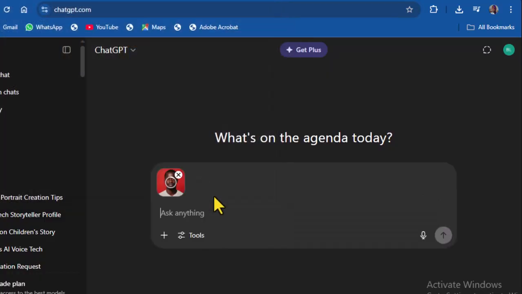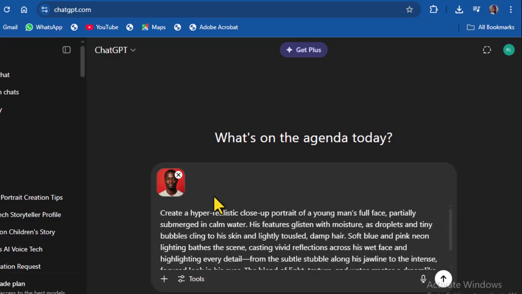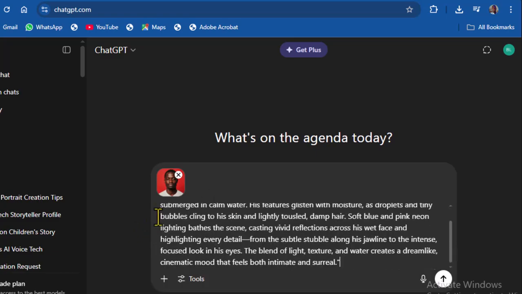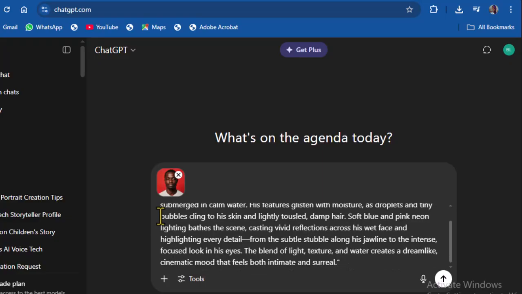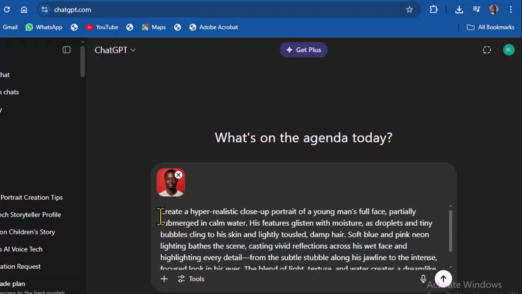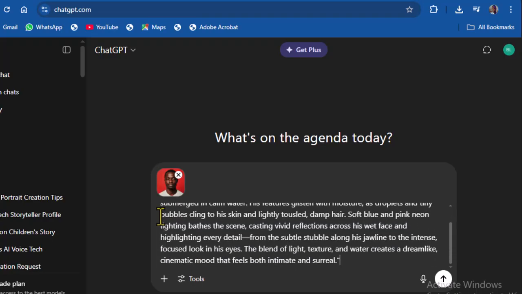Step 2. Enter the prompt. Type this full prompt. Create a hyper-realistic close-up portrait of a young man's full face, partially submerged in calm water. His features glisten with moisture as droplets and tiny bubbles cling to his skin and lightly tousled, damp hair.